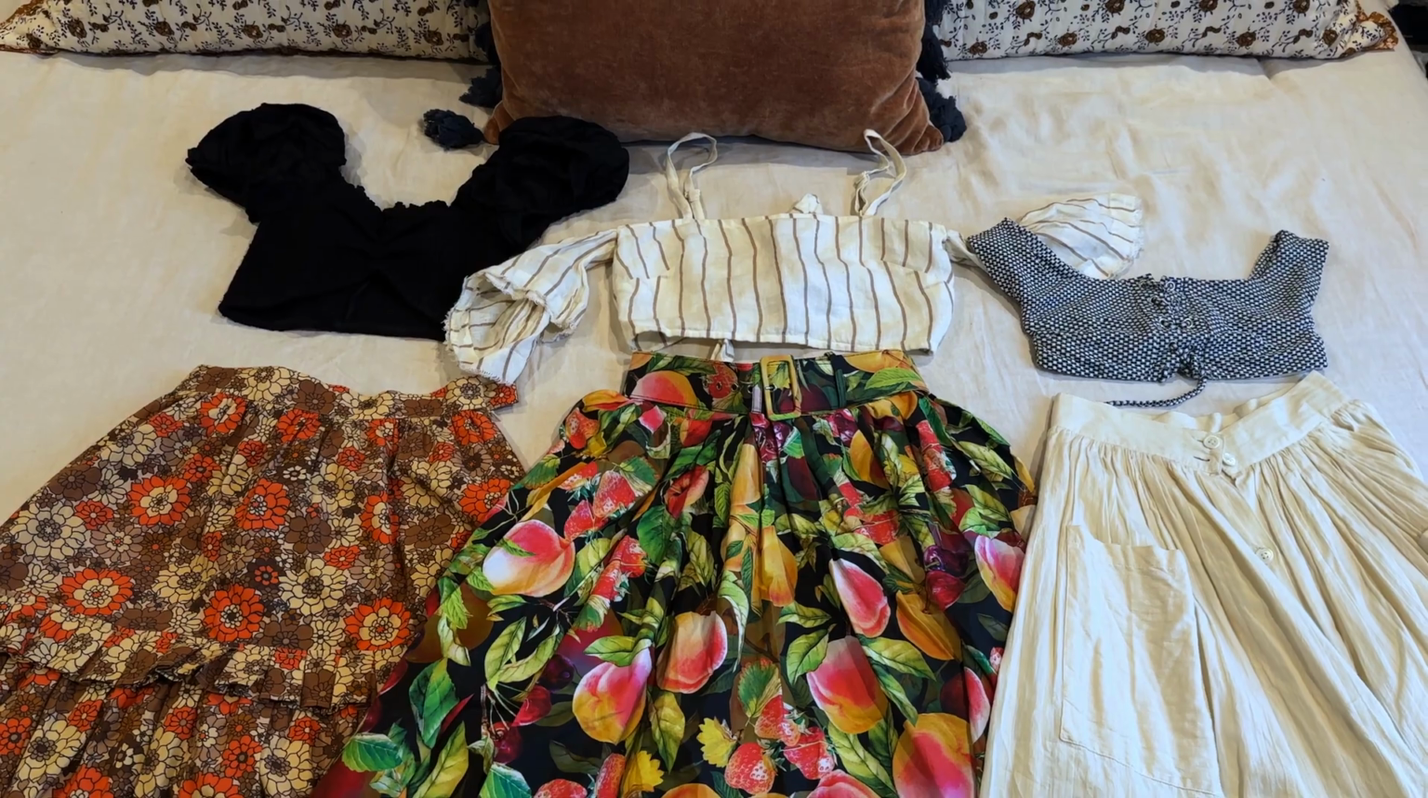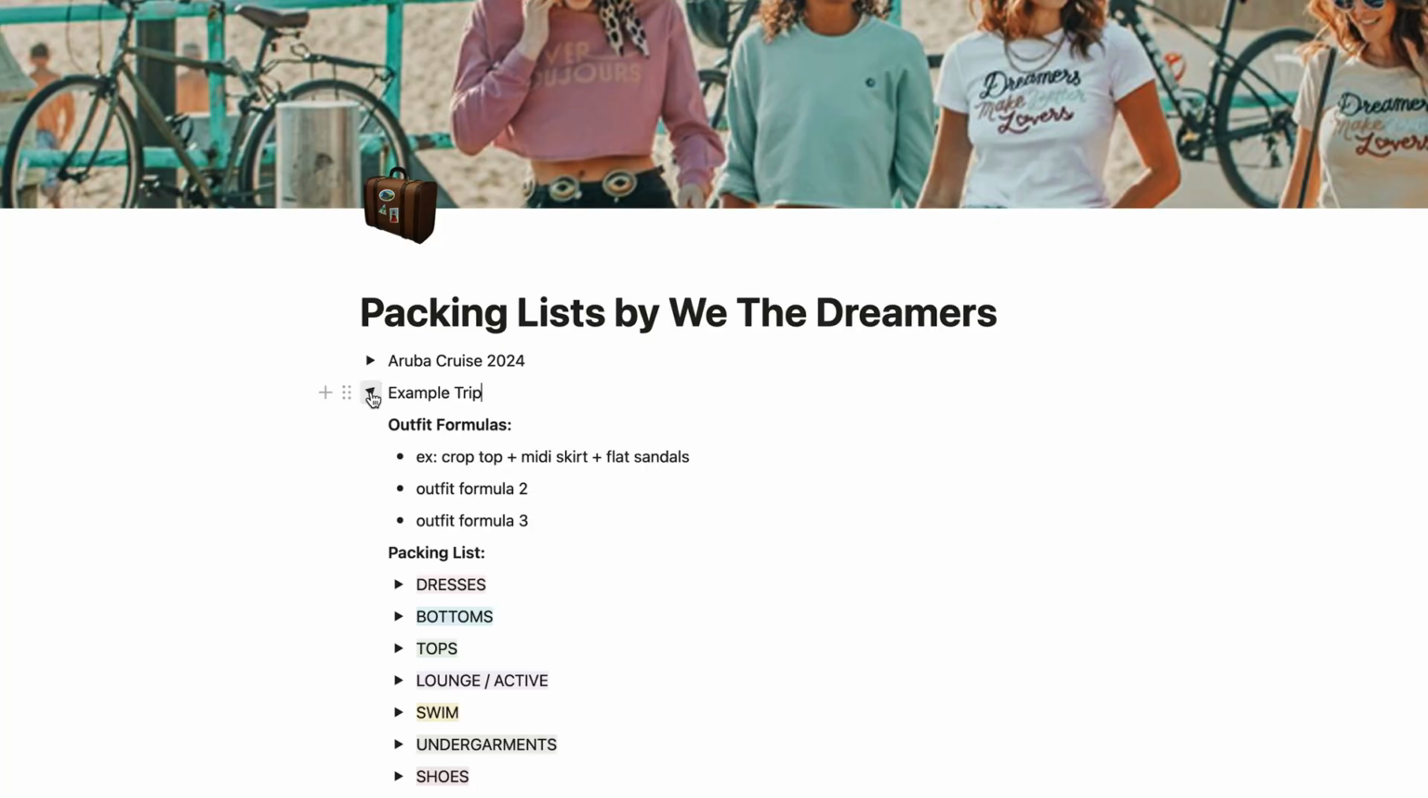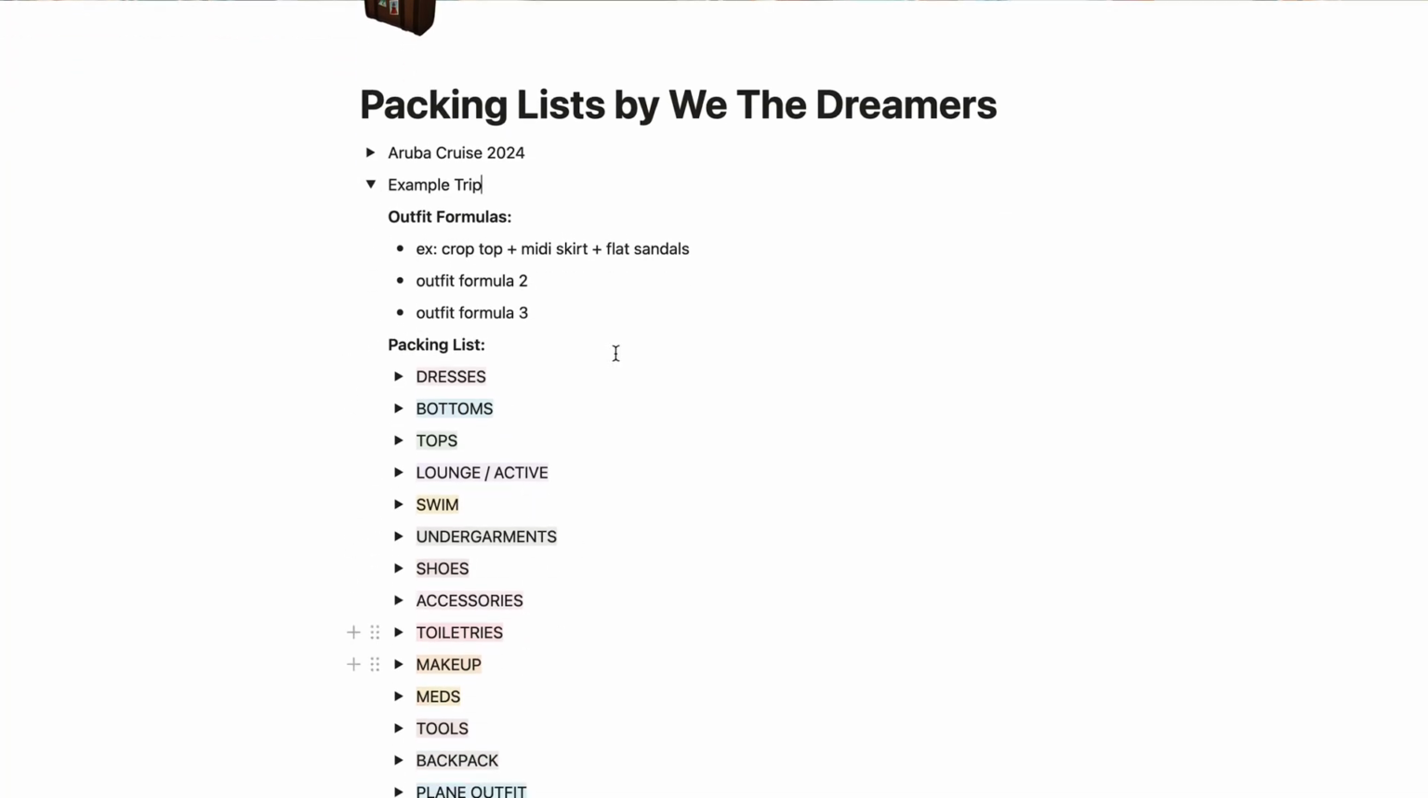Once you have an idea of which outfit formulas you want to wear during this trip, write those down. Personally, when I'm planning my packing list in Notion, I'm going to put those outfit formulas right at the top of the page, so that underneath, when I'm listing all the different pieces that I want to bring, I can refer back to those outfit formulas. It really just takes the guesswork out of it for you.